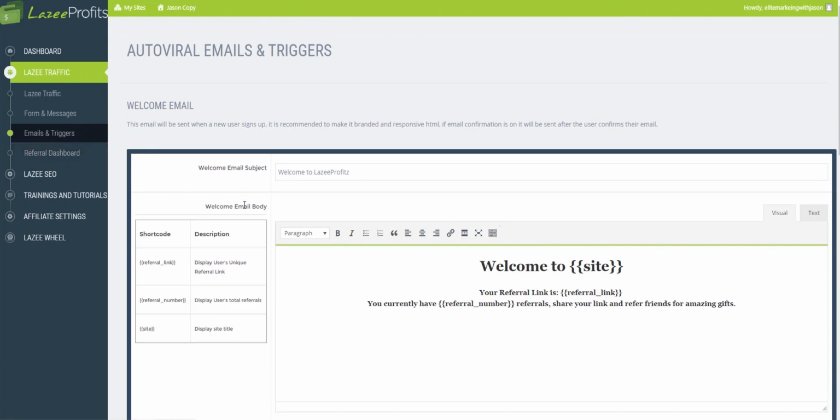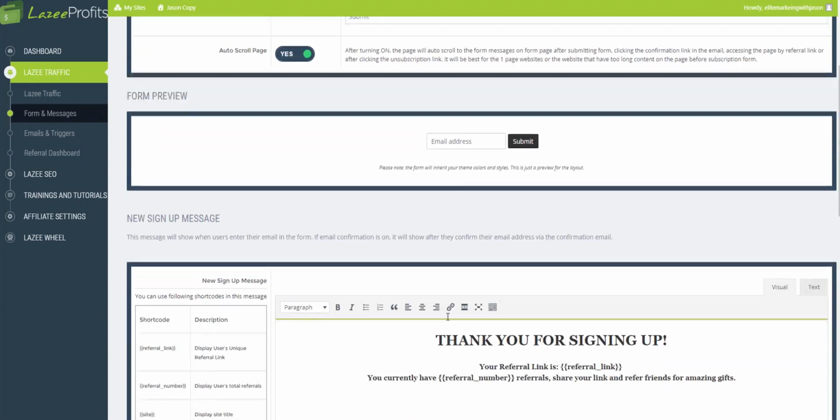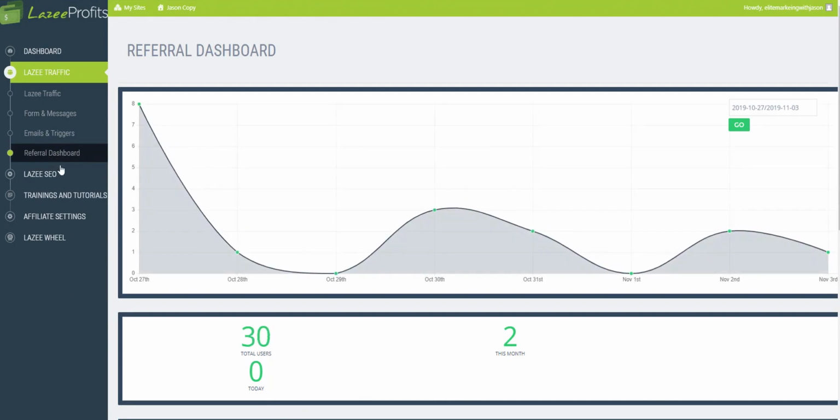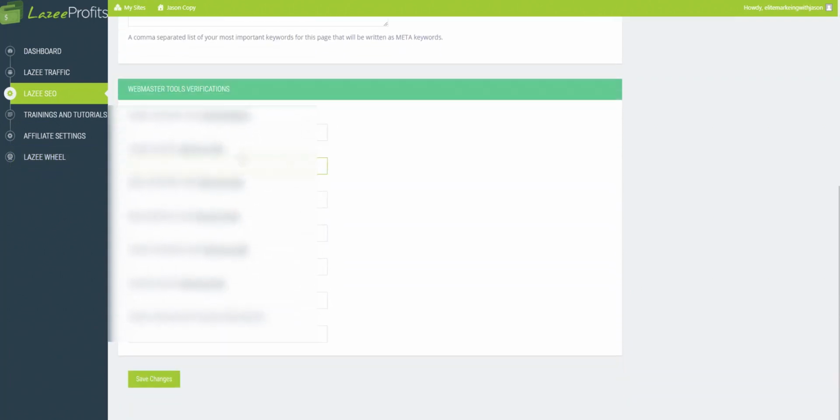And that is all editable in this back section here. You see forms, and you can change whatever you want. Here's the new message that you can have. So that's all available to you in this back end, and here you can see your referrals, how many people have signed up, etc. Plus you've got the SEO section here that allows you to customize this to anything you like, if need be. And then obviously we have training and tutorials, so that's all available for you.